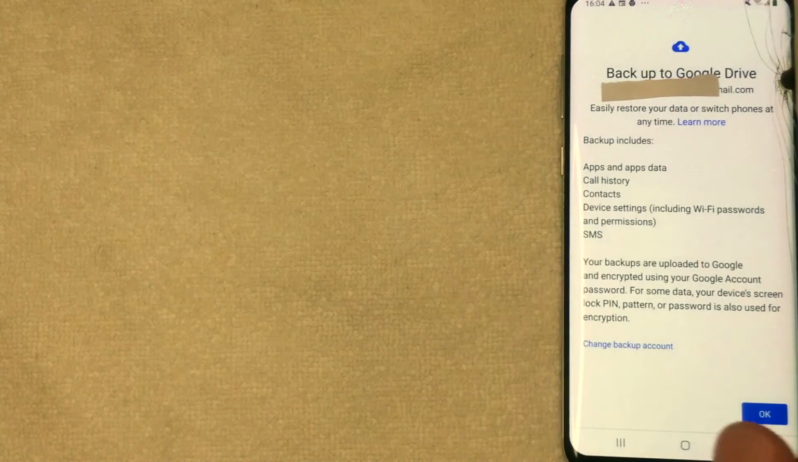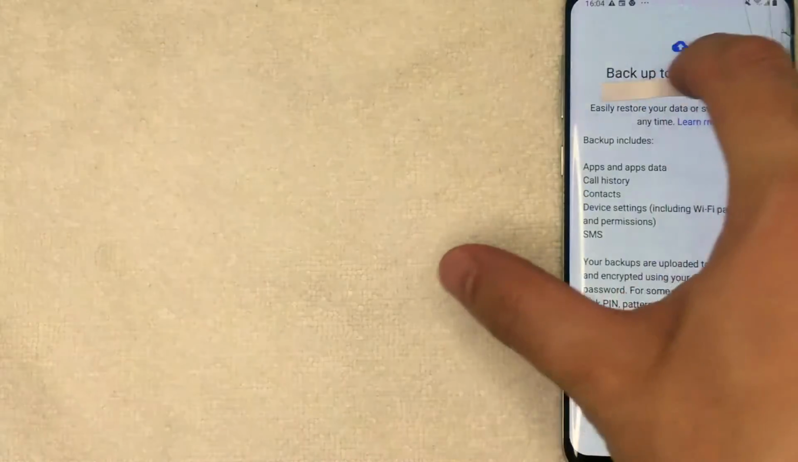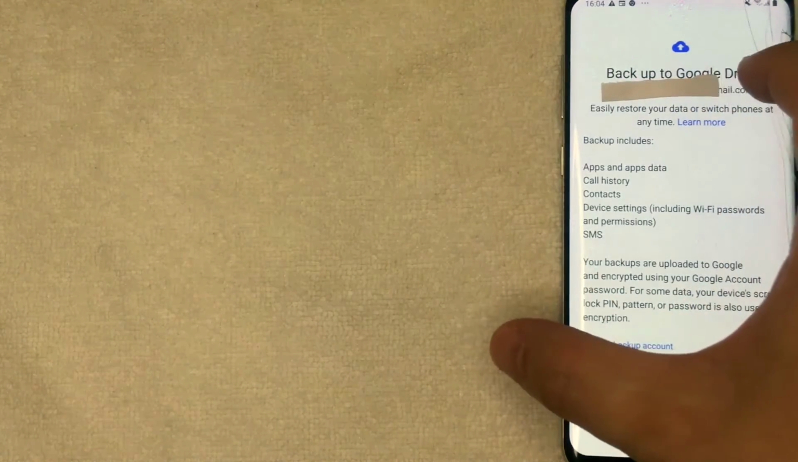All right, I went ahead and clicked there. Next, you're going to get this option, and it lets you know that it's going to back up your Google Drive to this email account. So make sure that is the correct Google Drive you would like to be using if you have multiple.